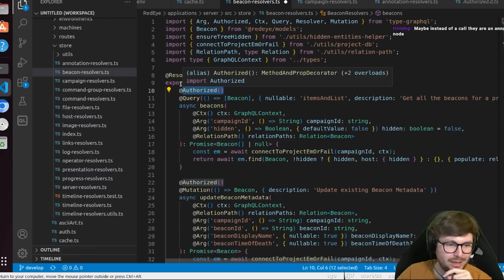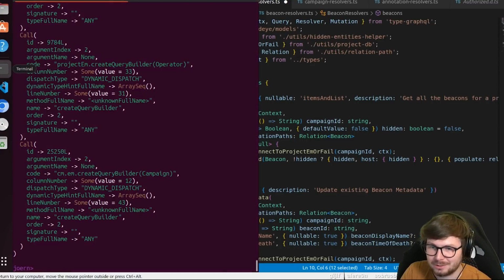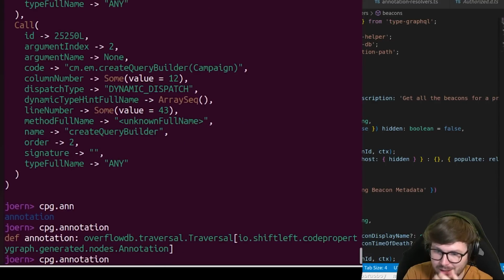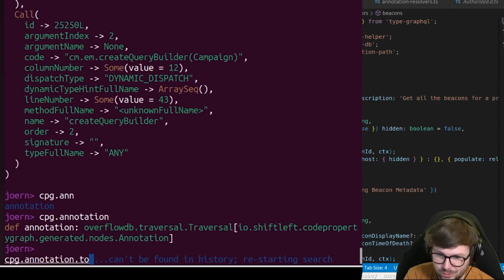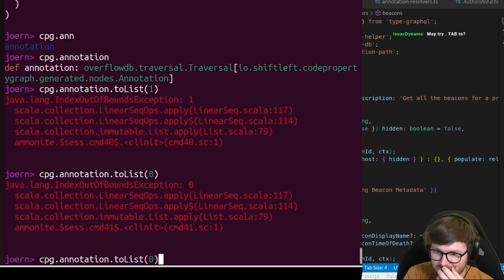Instead of a call, they are annotation nodes. That sounds like a reasonable guess. If there is such a thing as an annotation node, but I assume you tell me because there is one. Okay, there's an annotation node. We can also do toList to see. Index out of bounds. Okay, there are no annotations, I guess.